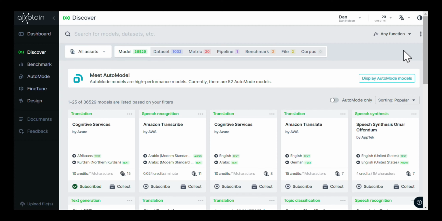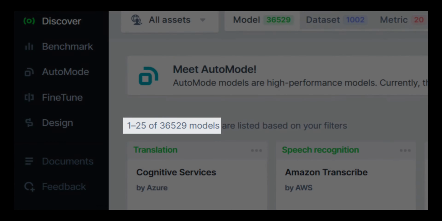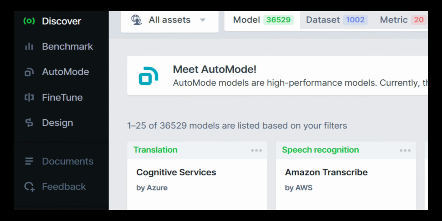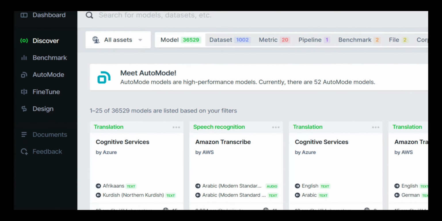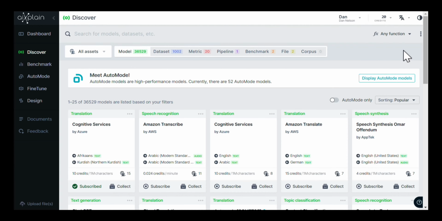Discover is a place where aiXplain hosts models, datasets, and ML metrics for all various use cases from leading AI suppliers, such as AWS, Azure, AppTech, and many more. Whether you're looking to use them with aiXplain's benchmarking tool or building a custom pipeline API within Design, we have everything here. Currently, aiXplain hosts over 35,000 models, and these models operate using different language or language pairs, and all perform different functions. With our top search feature, you can quickly find the right AI models by specifying its functionality and languages, saving you time and effort.